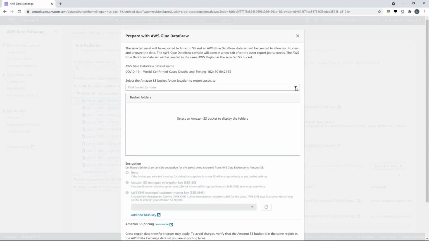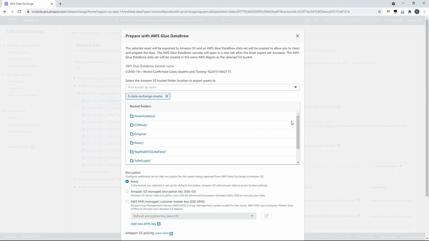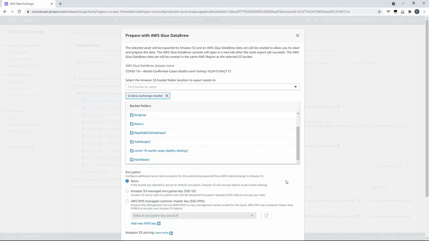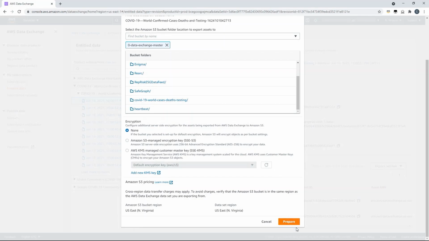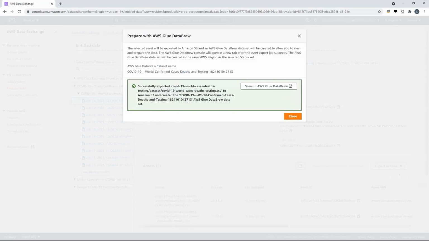So we'll select that option. Next, you're prompted for an Amazon S3 bucket to download that data, and you're prompted to select any folders or encryption options. From there, we'll select Prepare. Once that data has been successfully downloaded to an Amazon S3 bucket, we'll then get the option to view this data in AWS Glue DataBrew, and let's do that.